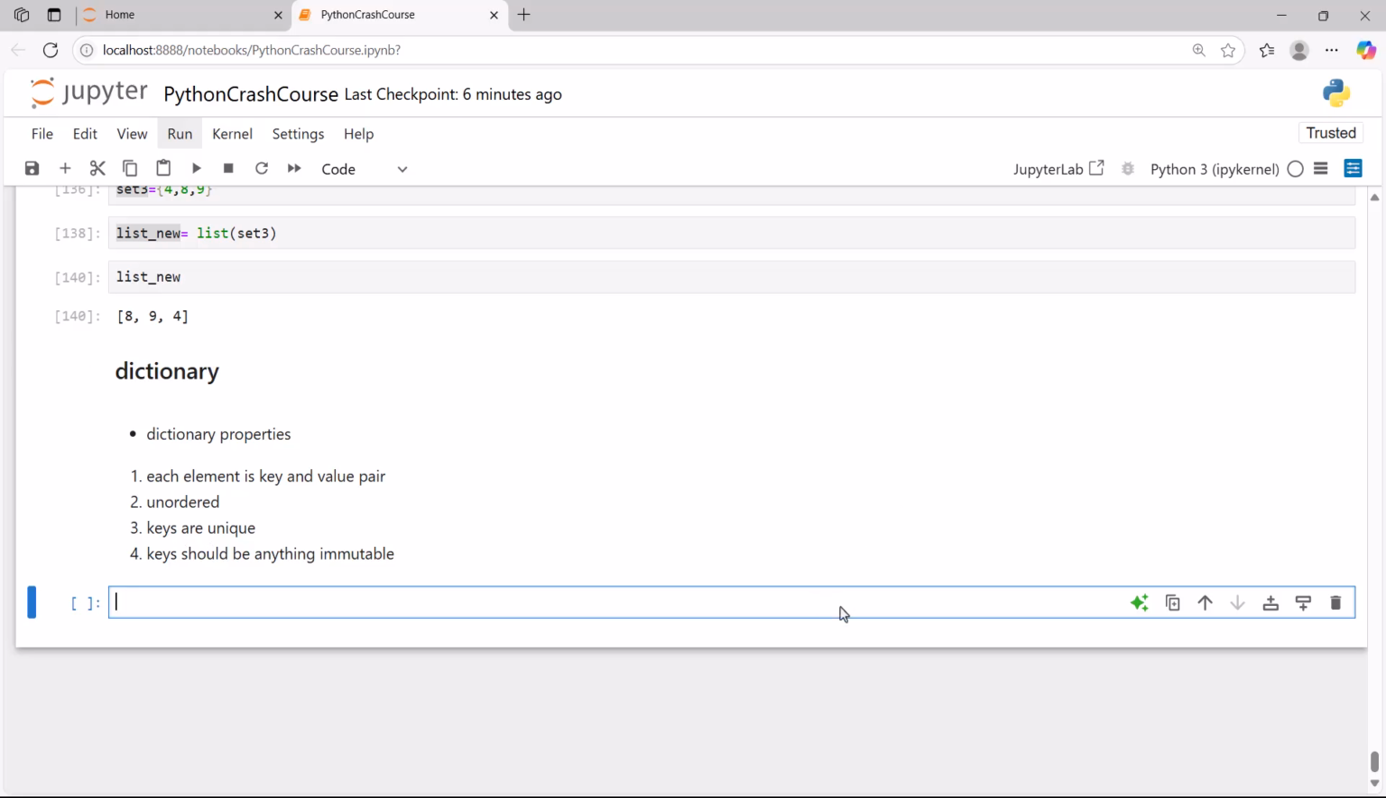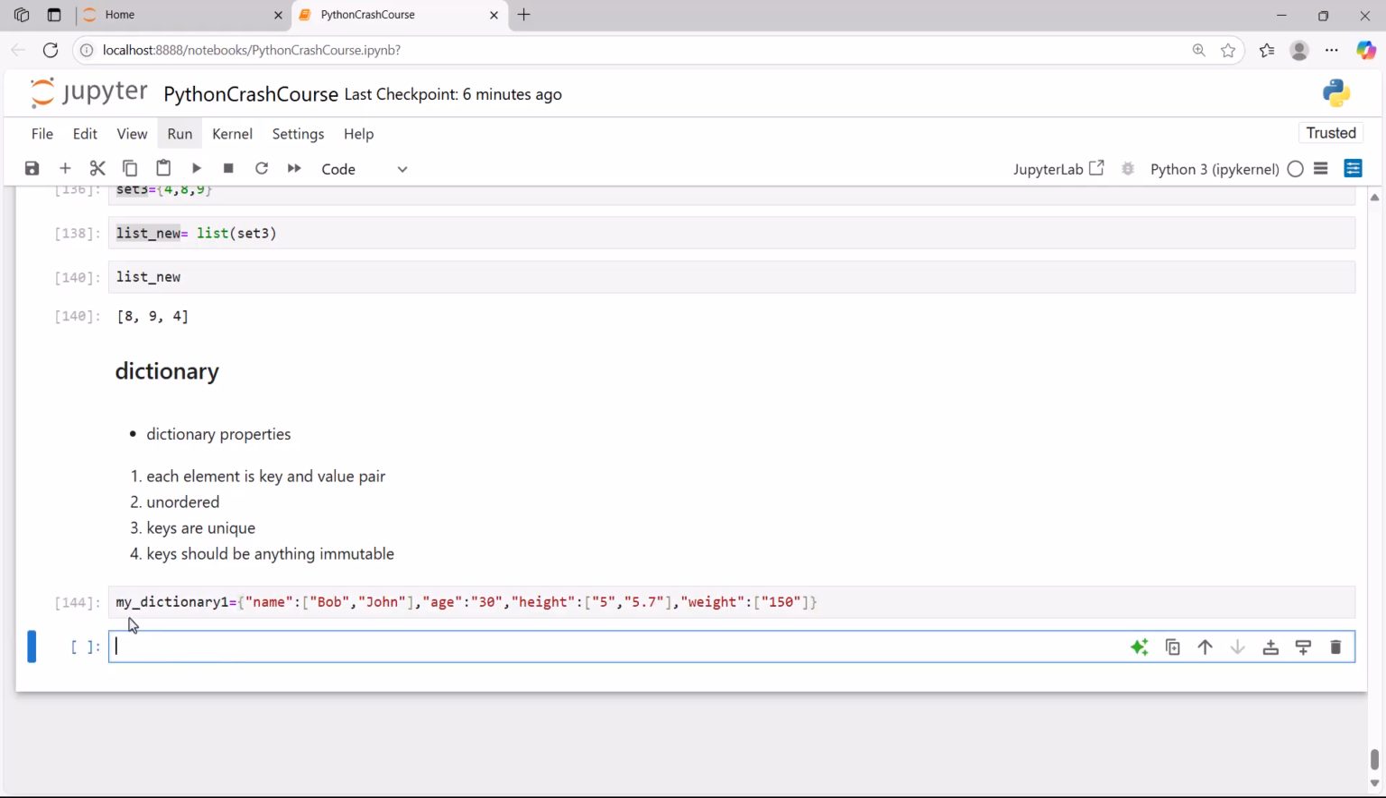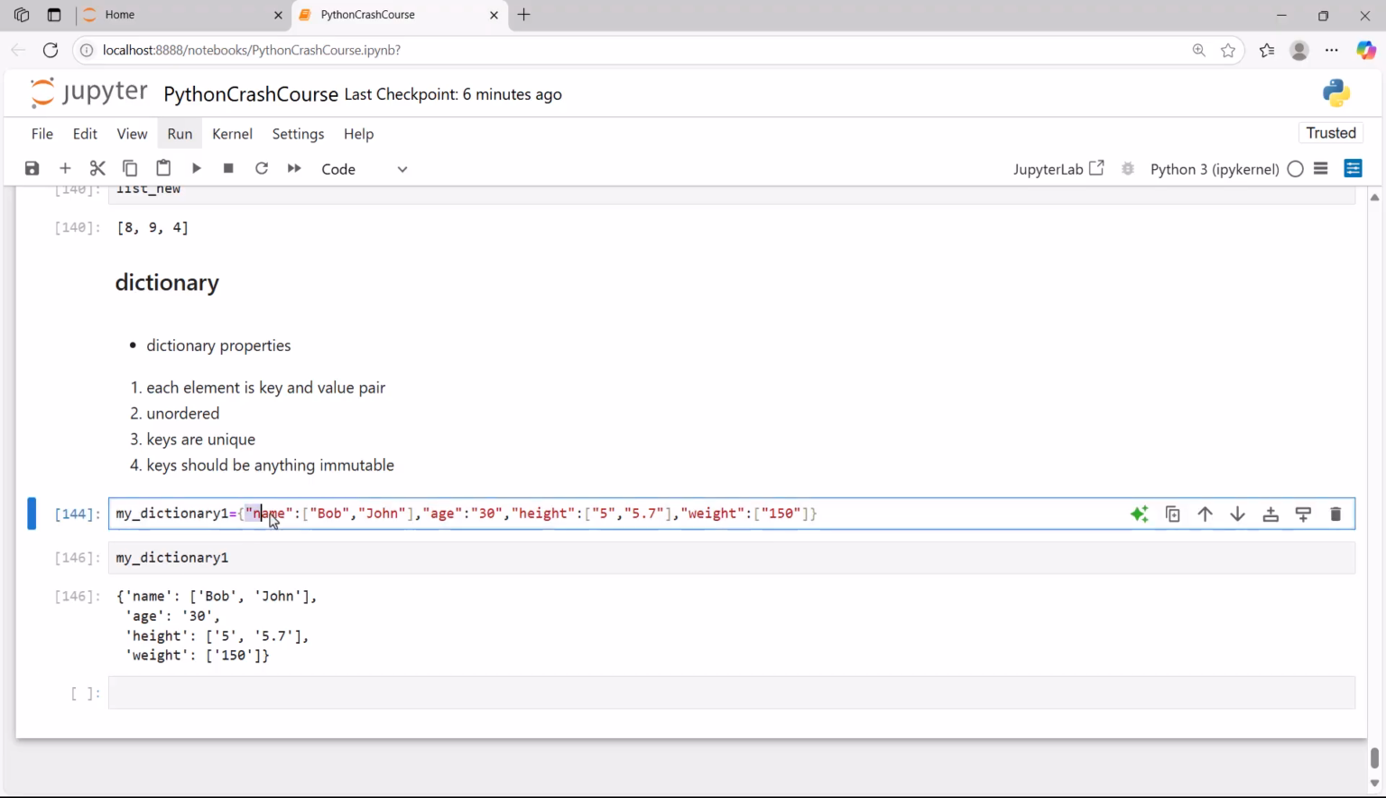First thing is, let's see how to create a dictionary. For example, this is the dictionary. If you run this, you will see each element is a key-value pair. Name is the key, and Bob, John are the values. Age 30, that is key and value. Height 5, 5.7, key and value. Weight 150, this is the key and this is the value. So this is how we create a dictionary.